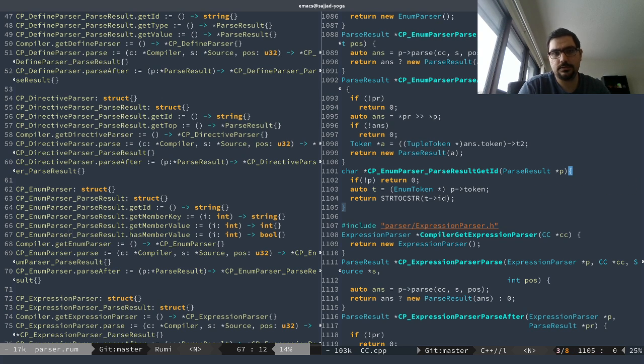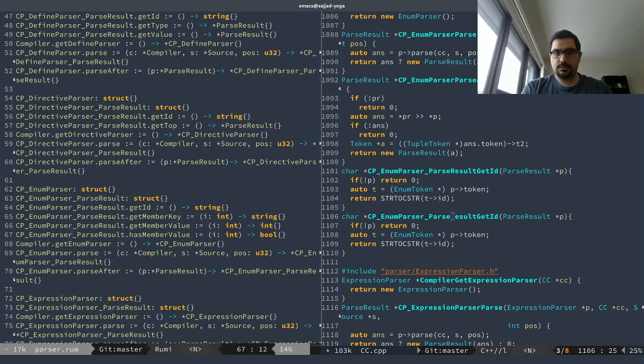Okay. Yep, that's correct. Now, same thing for the other one. So member key, member value, member has value. Okay. Result gets member key, and you also have an ID this time. First of all, if I was more than members that size, return 0.